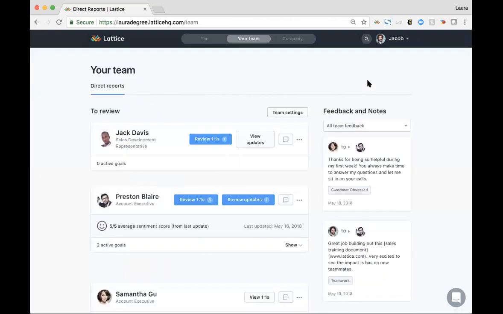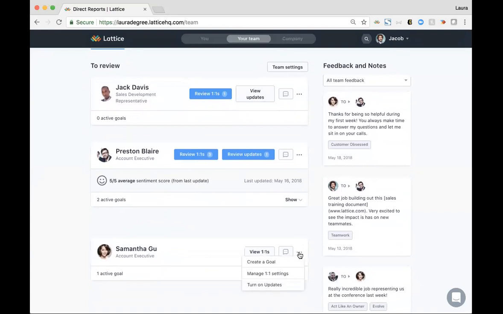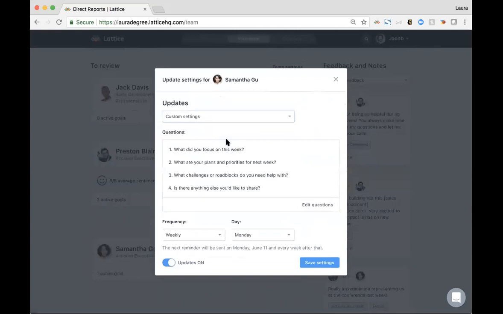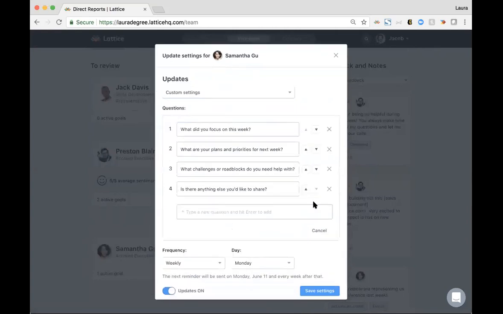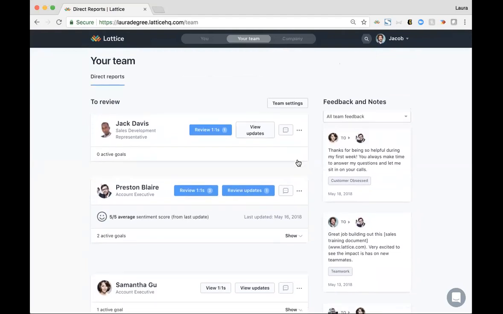Let's talk about turning on updates and customizing them for your team. To turn on an update for an individual on your team, you'll go ahead and click on the ellipsis next to their name and choose Turn on Updates. From here, you'll see that there are company default settings, but that you can also choose to customize those settings. You can edit the questions, as well as edit the frequency for that specific direct report. Once you're ready, you can go ahead and hit Save Settings, and that employee will now be prompted to start submitting updates.